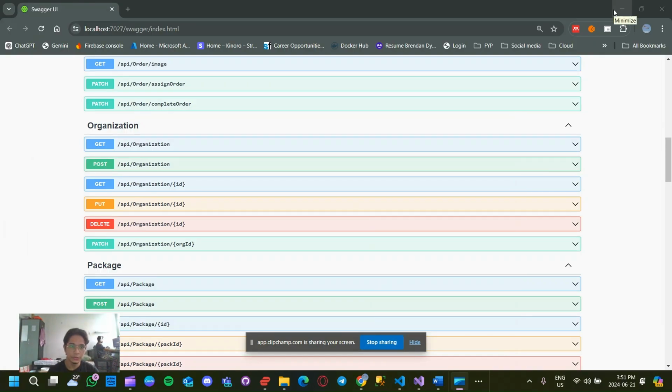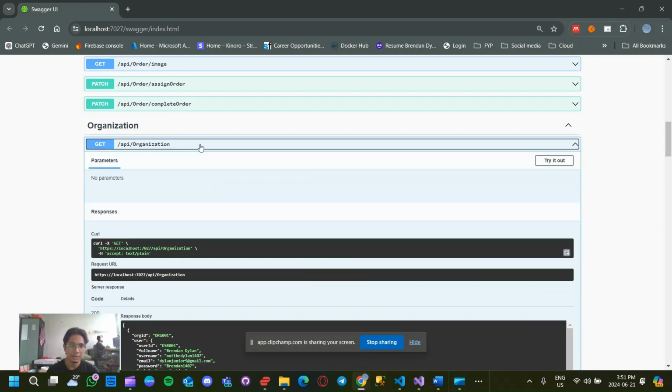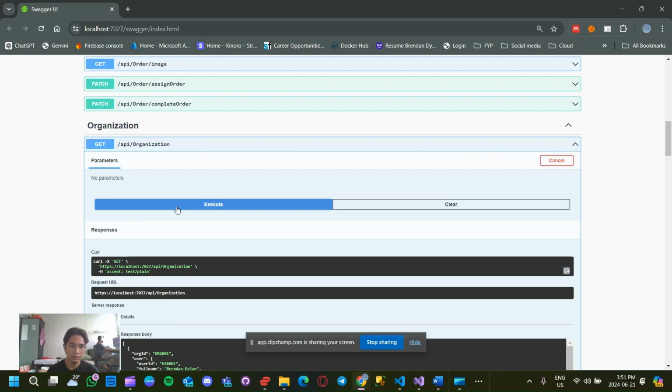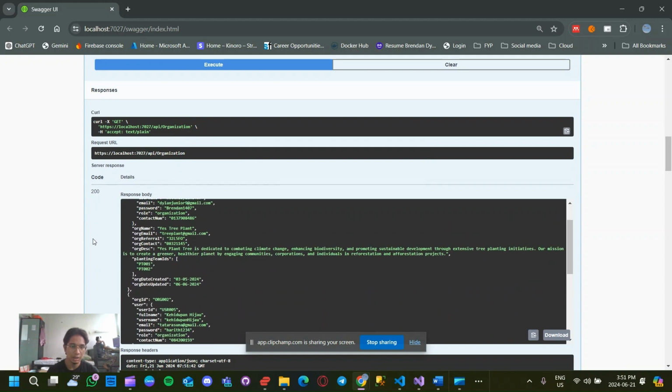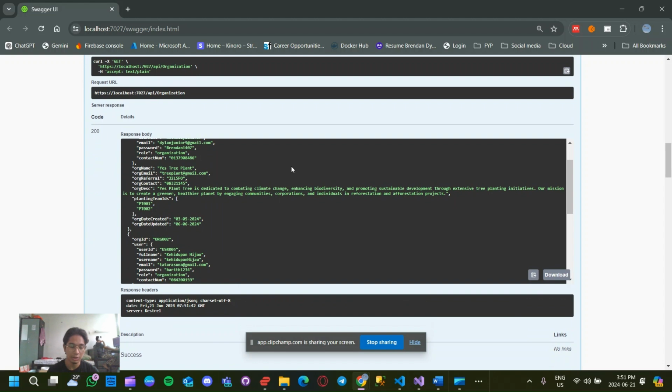Next we move on to the GET operation, which is used to retrieve the list of all of the organizations that have been added to the system. For the GET operation, we do not use any parameters, and when we execute this code, it will list out all the organizations, including the organization that was added by Brandon just now.